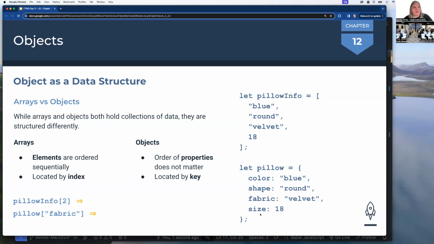And you can think of these keys just like you do with variables, where you want to give them good descriptive names that help you understand what they represent, right? Because that's essentially what they are. So I can come over here and say, I want to go to pillow info at index 2, and I see what?